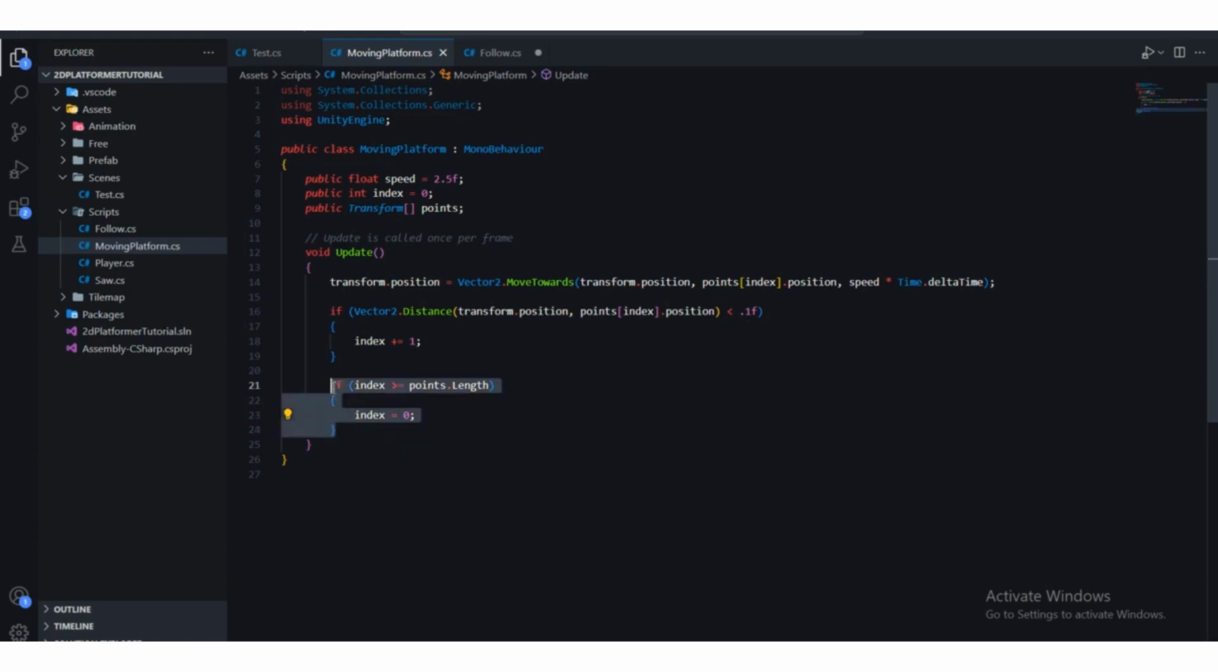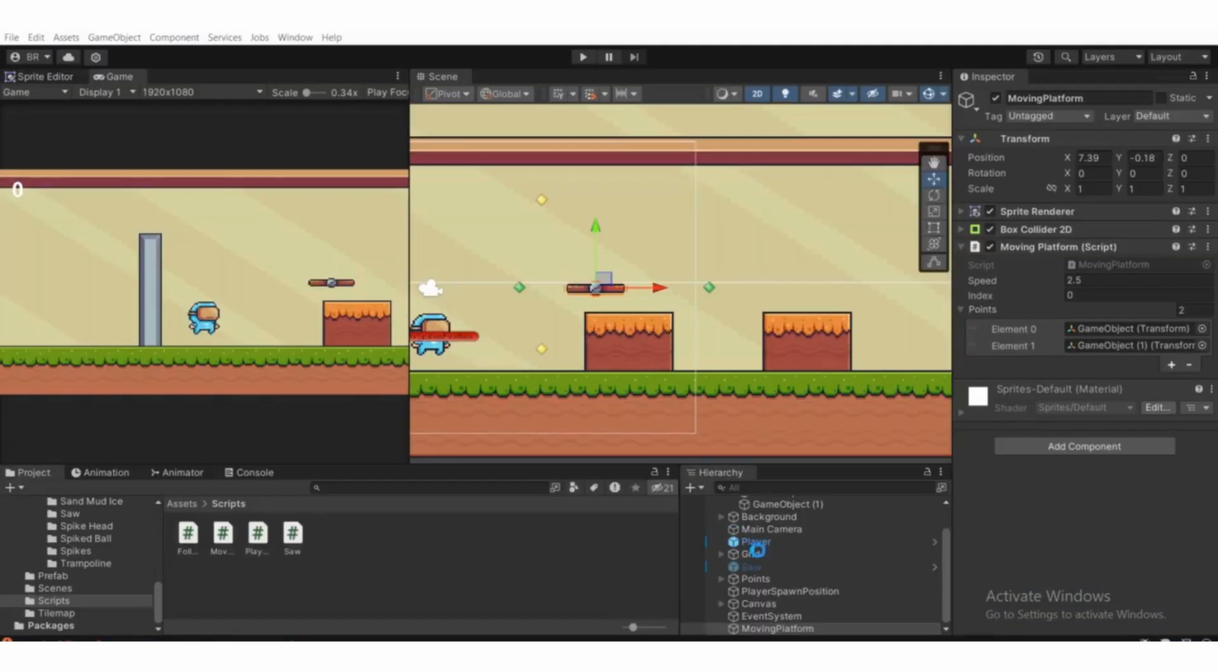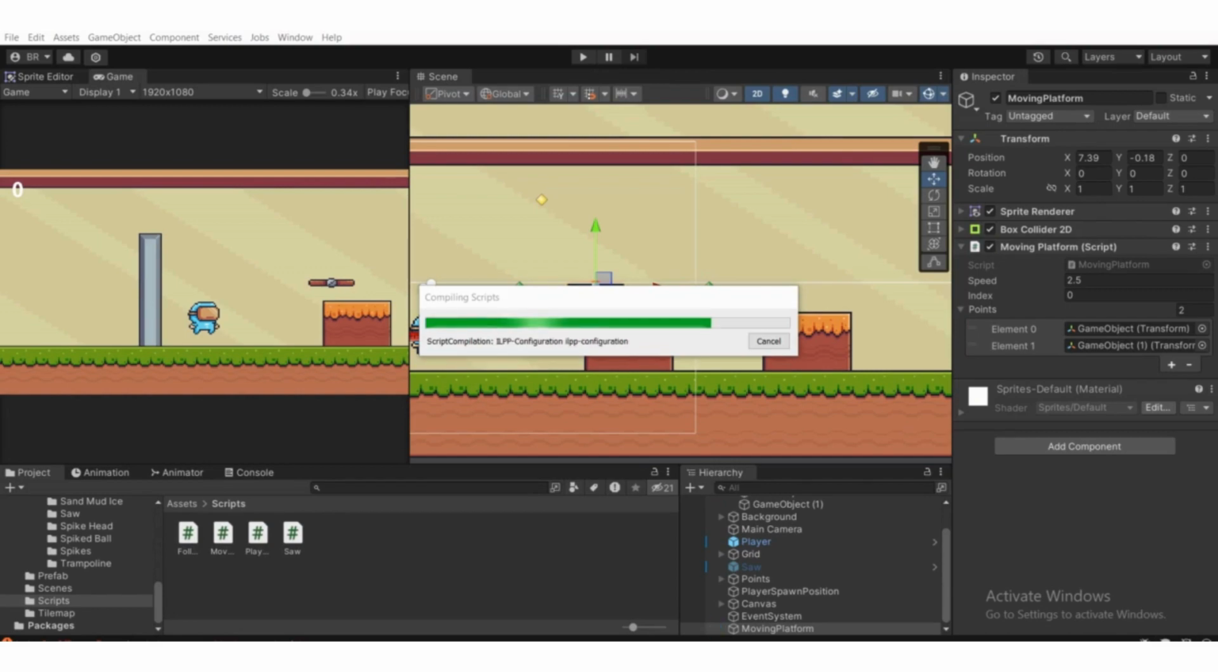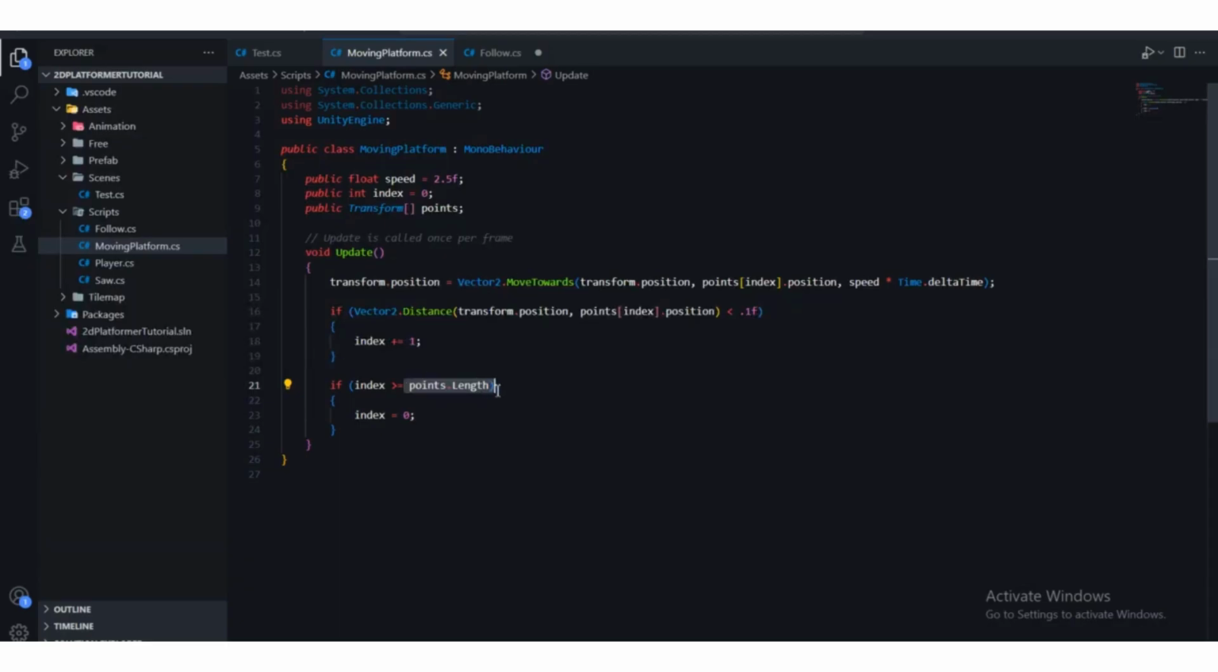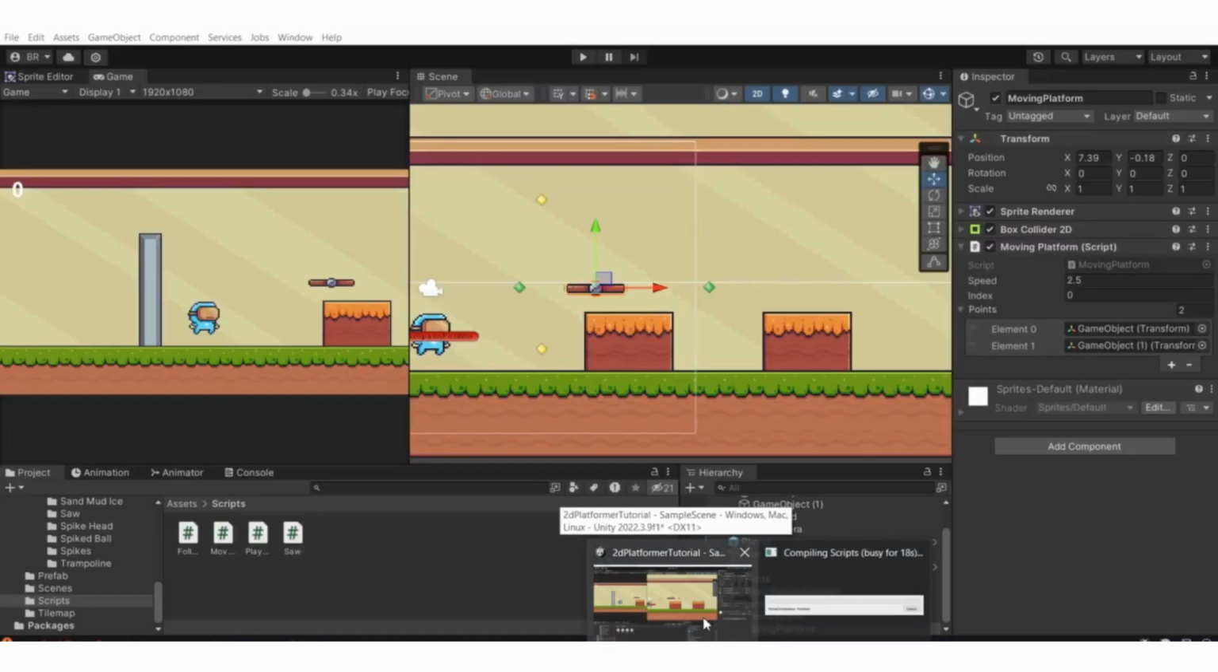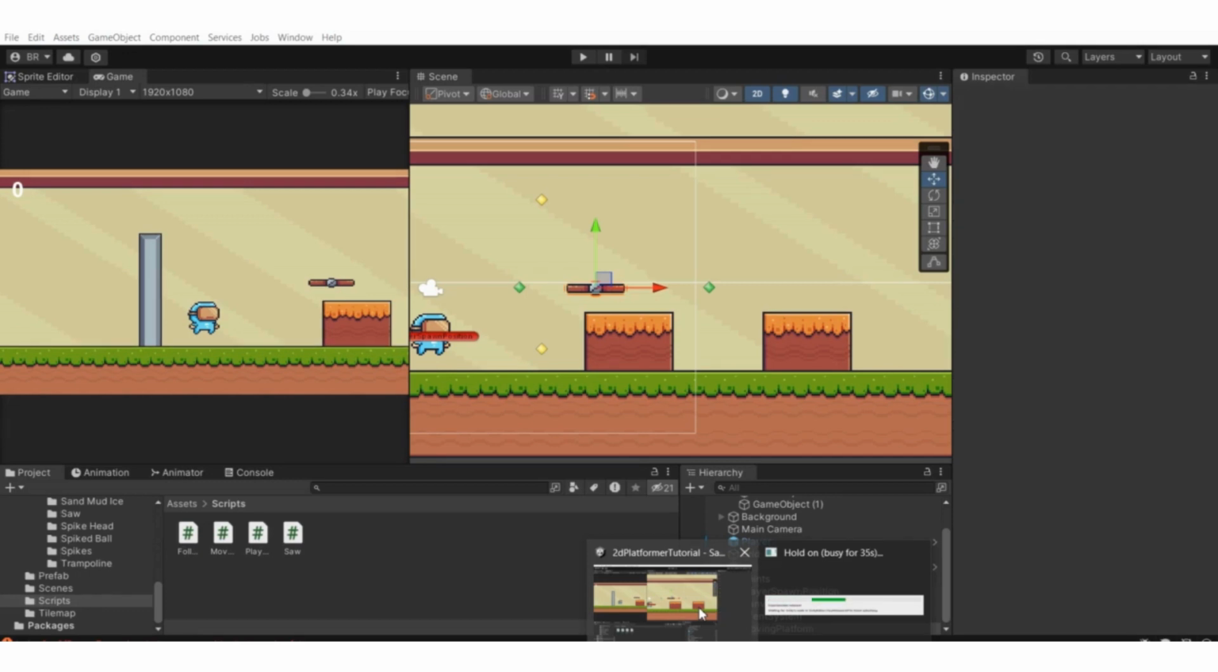So we are checking how many points we have, and obviously we have 2 points, 1 and 2. If the index is greater than or equal to that, we are setting the index back to 0, so it will go to the first point again. Wait for it to compile, and you will be able to see that when the index becomes 2, since we have 2 points, we set the index back to 0 and it moves to the first point again.